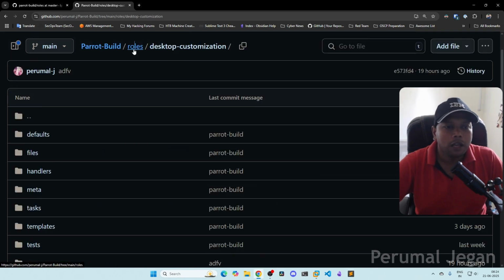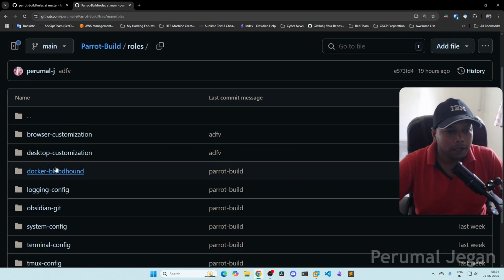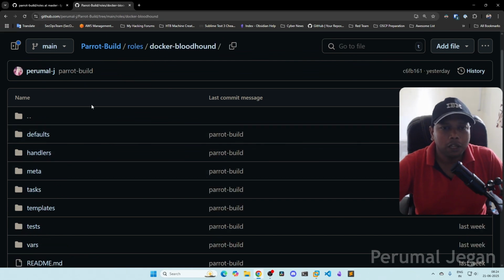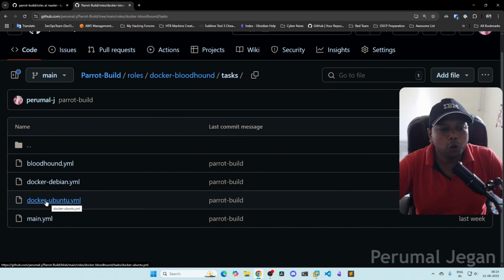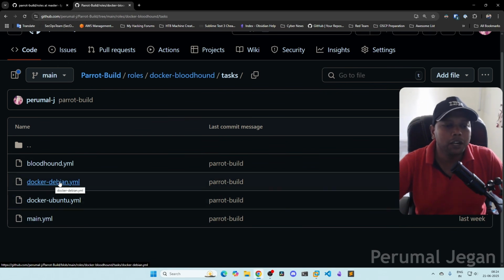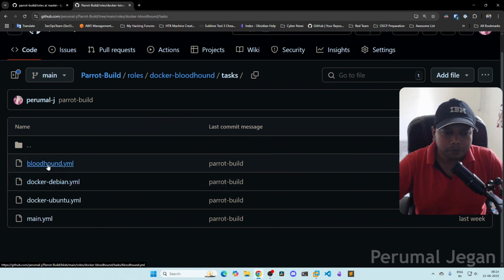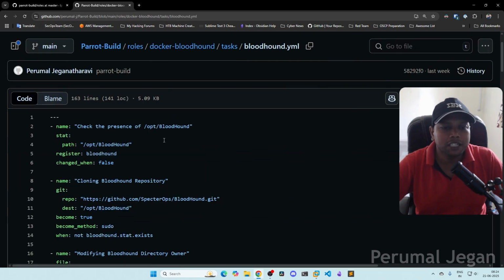Moving on, the next one is going to be Bloodhound, Docker and Bloodhound. Docker is essential for Bloodhound Community Edition. So I have installed Docker and Bloodhound in just one task, and you can see Bloodhound, Docker Debian, and Docker Ubuntu. Docker Ubuntu is nothing but for the ARM machine that I'm using. So I have created two different tasks to build your Docker. And here is a task to install Bloodhound.